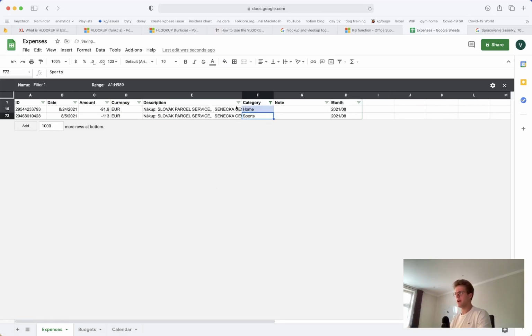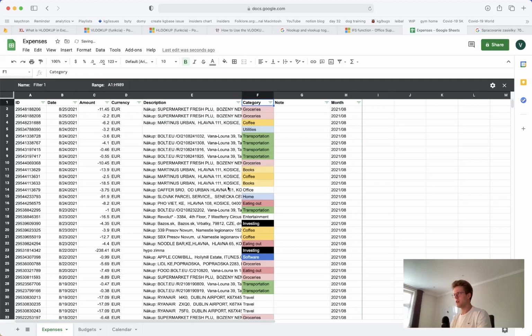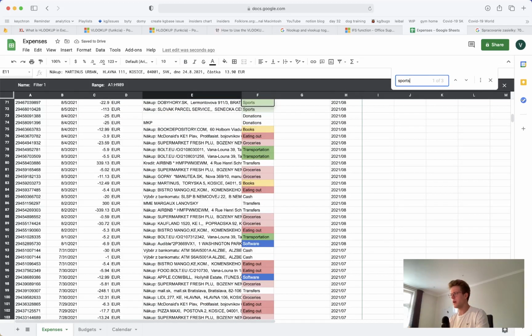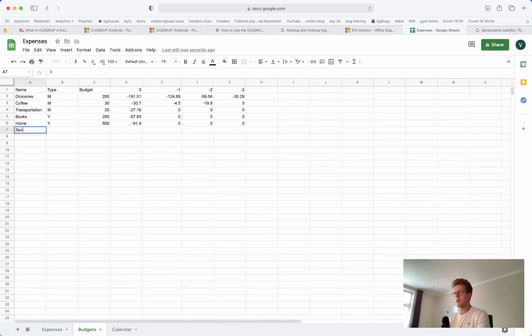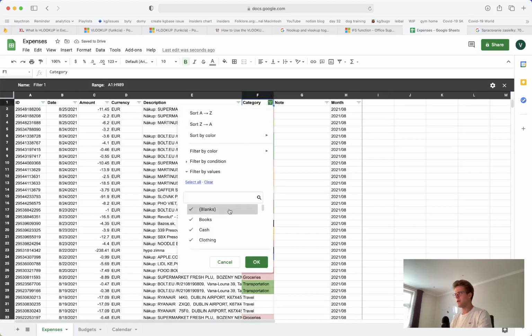I think I have a category called sports. Let me check. If I have sports. Sports. Okay, I have sports. So we can go to budgets and add sports, and that would also be a yearly budget, and we'll do 300 or something like that. And we'll see how much we've spent this year so far. 180. How is that possible? Let's do category, clear, and look for sports.